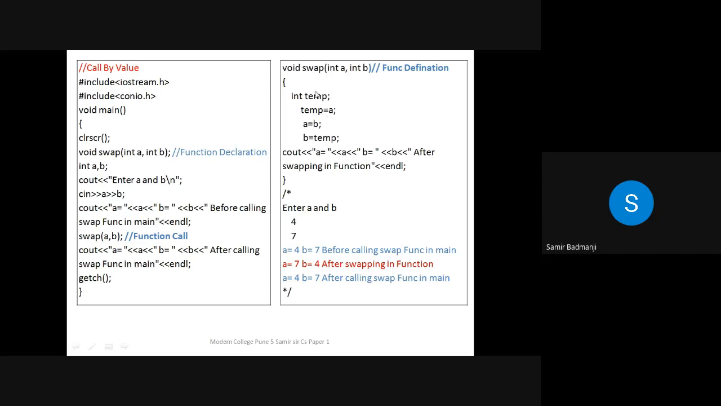In the function definition, we are using one more variable called temp for swapping the two numbers. These values will be interchanged, and 4 and 7 will become 7 and 4, because we are just interchanging both of them: temp = a, a = b, b = temp. So we are interchanging the values of a and b, and printing the values of a and b in the swap function. Now see, we have entered two numbers, 4 and 7, so a is equal to 4, b is equal to 7 before calling swap function.